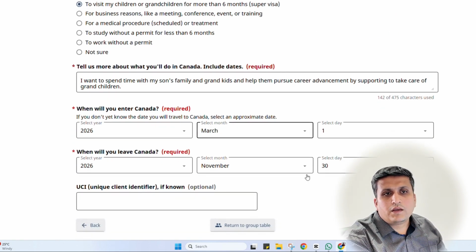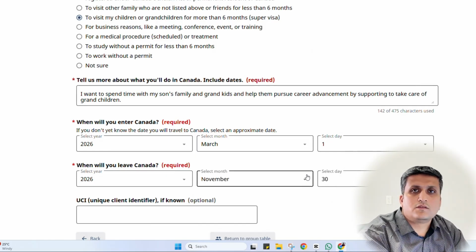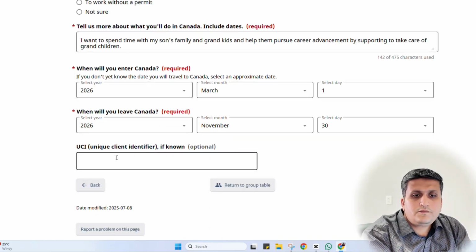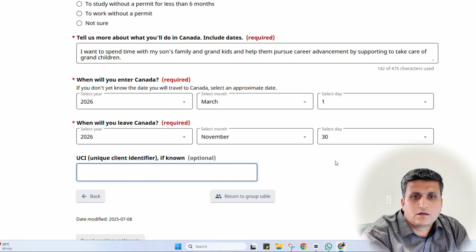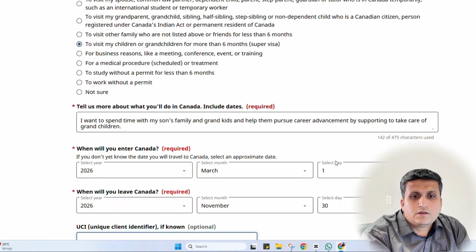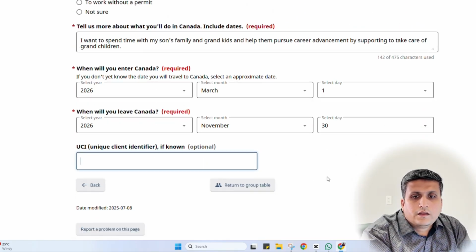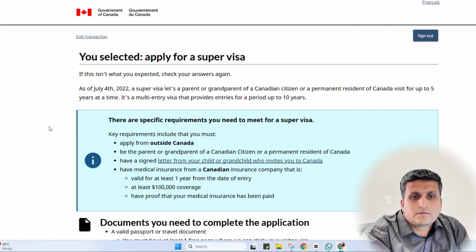Or if you have done any application in the past, irrespective of whether it was rejected or approved, you can mention the UCI number here, because you will have the same UCI number even for this application. Then we just hit save and continue.